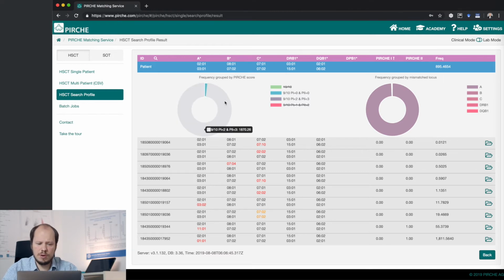So let's check out the purple portion as well. We see that we have a pretty high accumulated frequency of over 1,800. So this means we should be able to find quite some donors with a PIRCHE score in that purple range here. So now let's check the second donut here on the right hand.